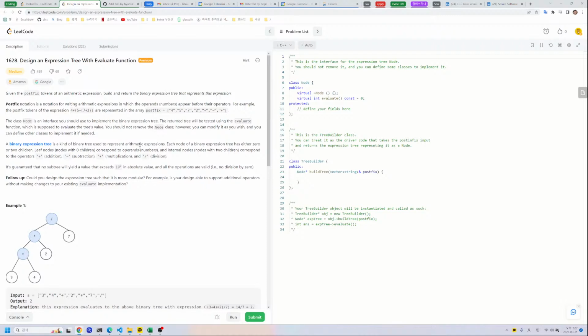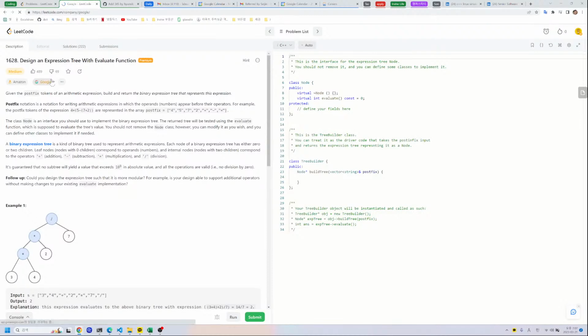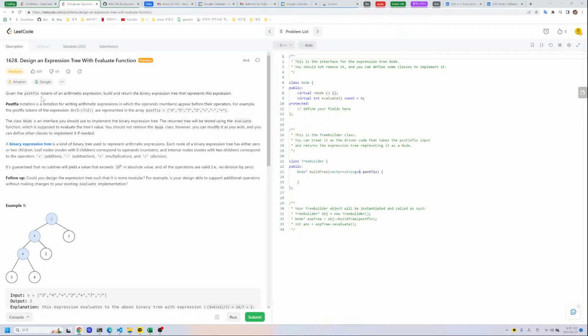Reset the timer. Question is very long. Design an expression tree with evaluation function. Expression tree. Amazon, Google, Amazon likes this. Given a postfix token of an arithmetic expression, build and return the binary expression tree that represents the binary expression, given the postfix token.